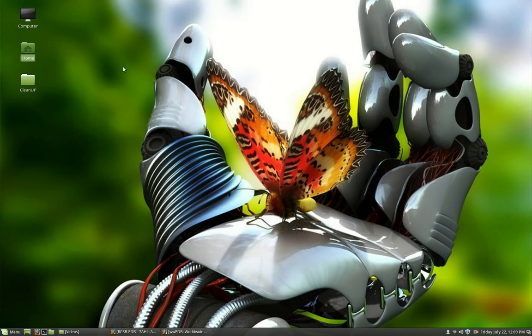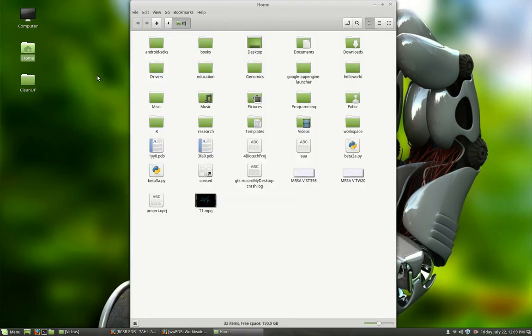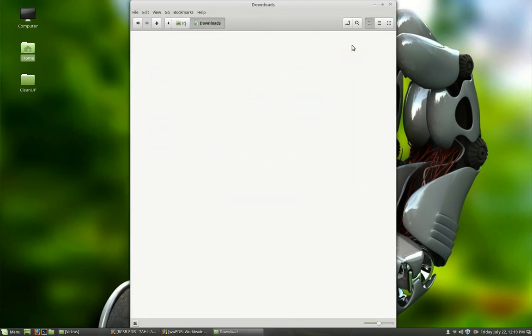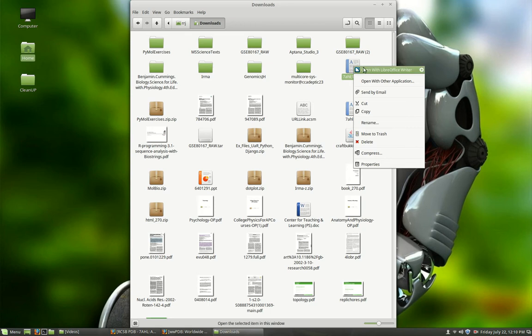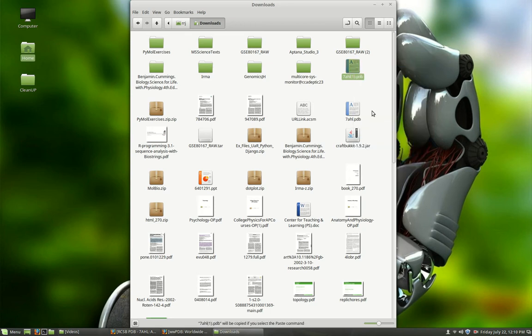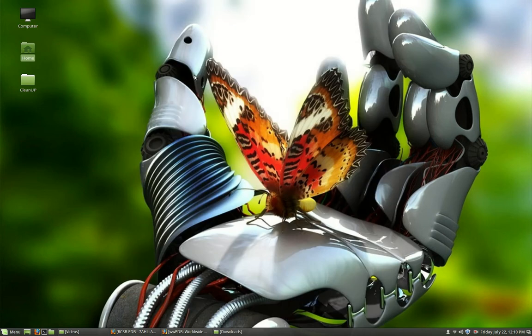So we're going to go find that file. It should be in my downloads folder. All right, and here it is, 7AHL1. I already had a copy of that in there, so when I downloaded it a second time, it had a 1 in parentheses. So I can copy this to my desktop.